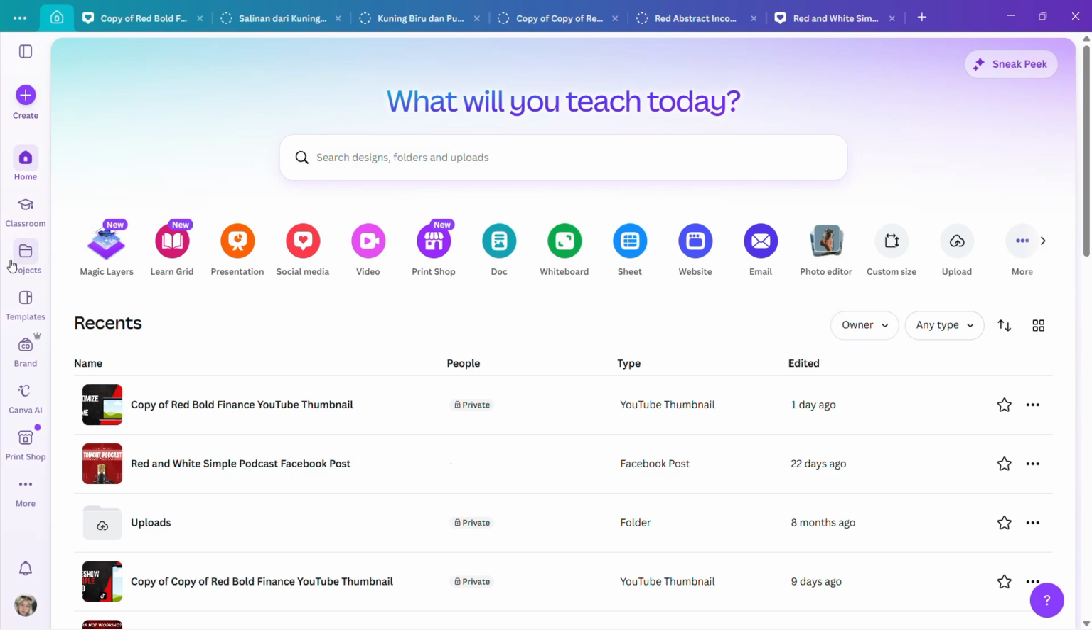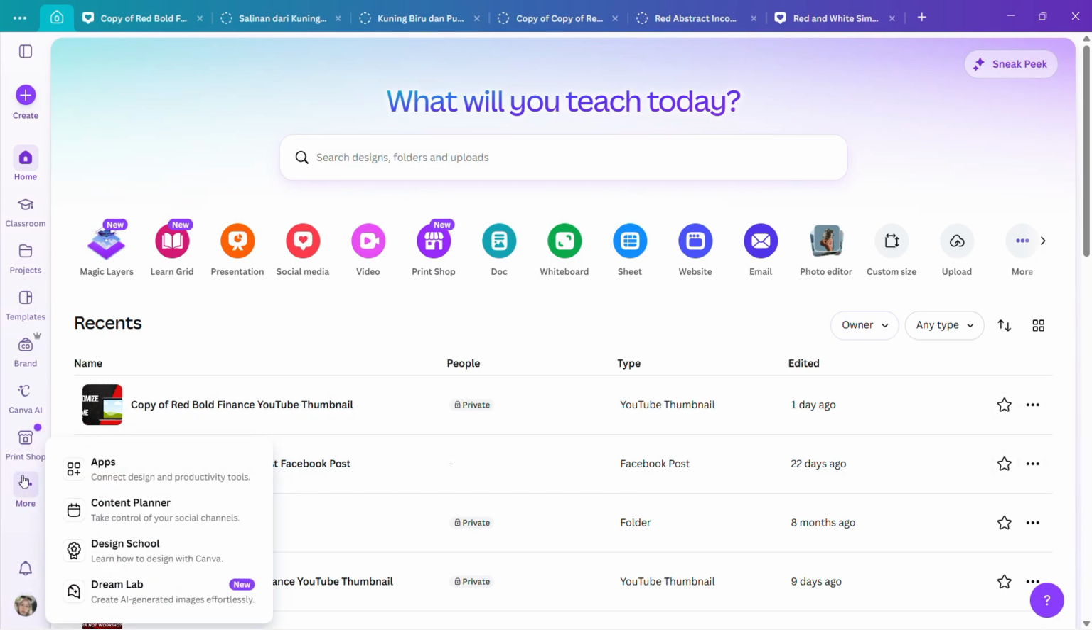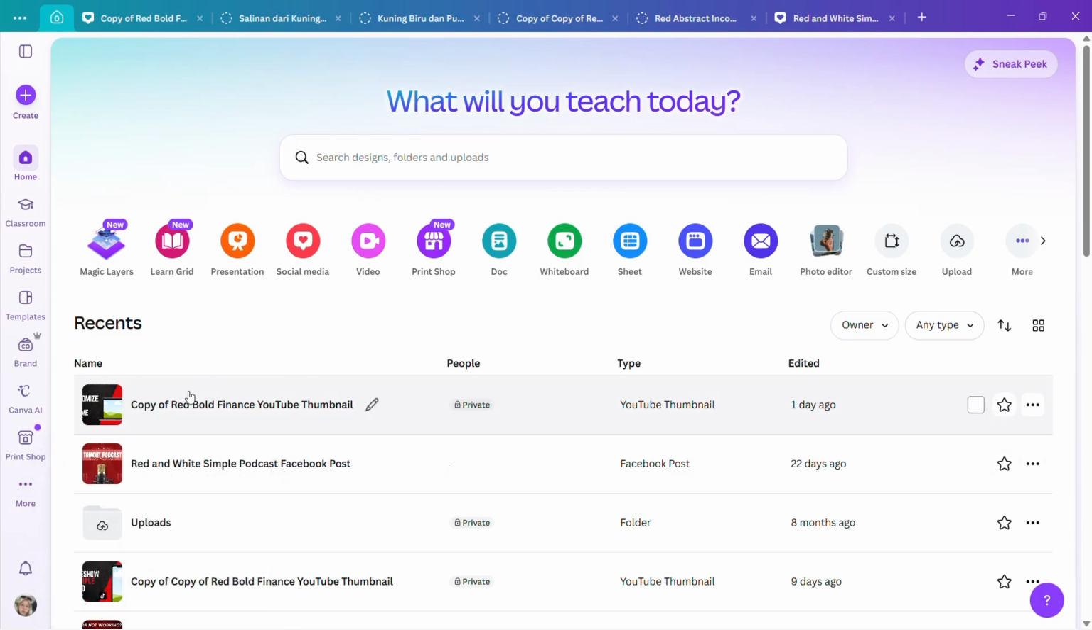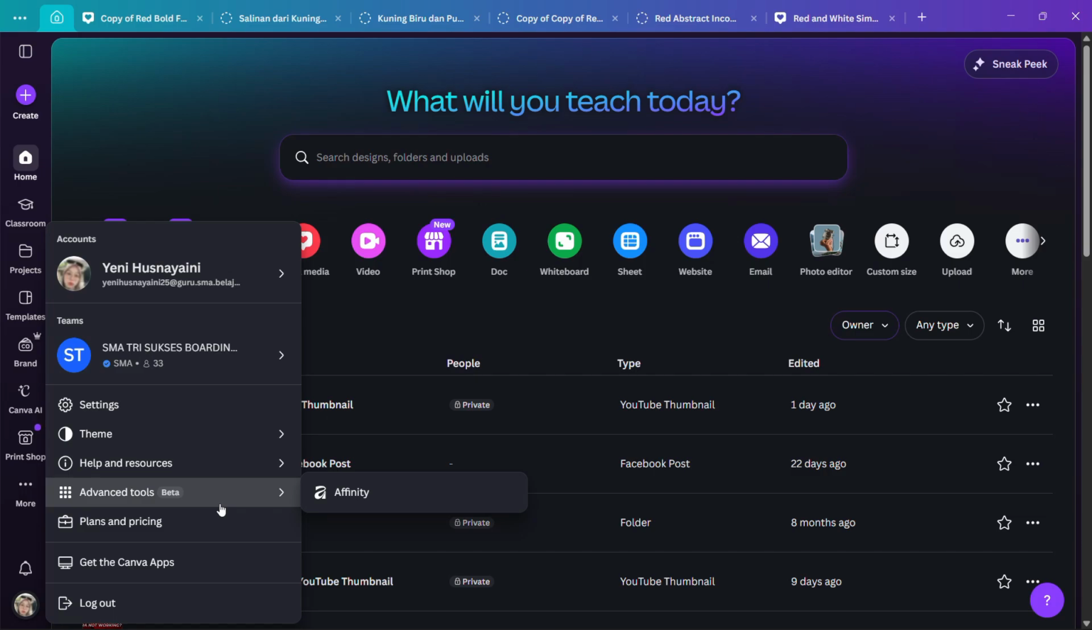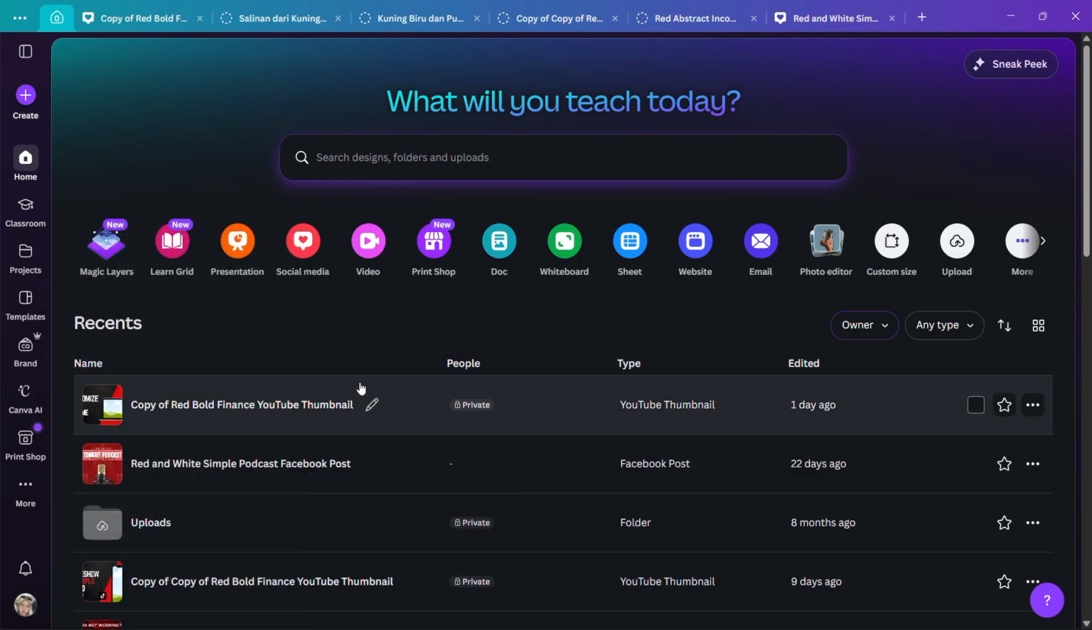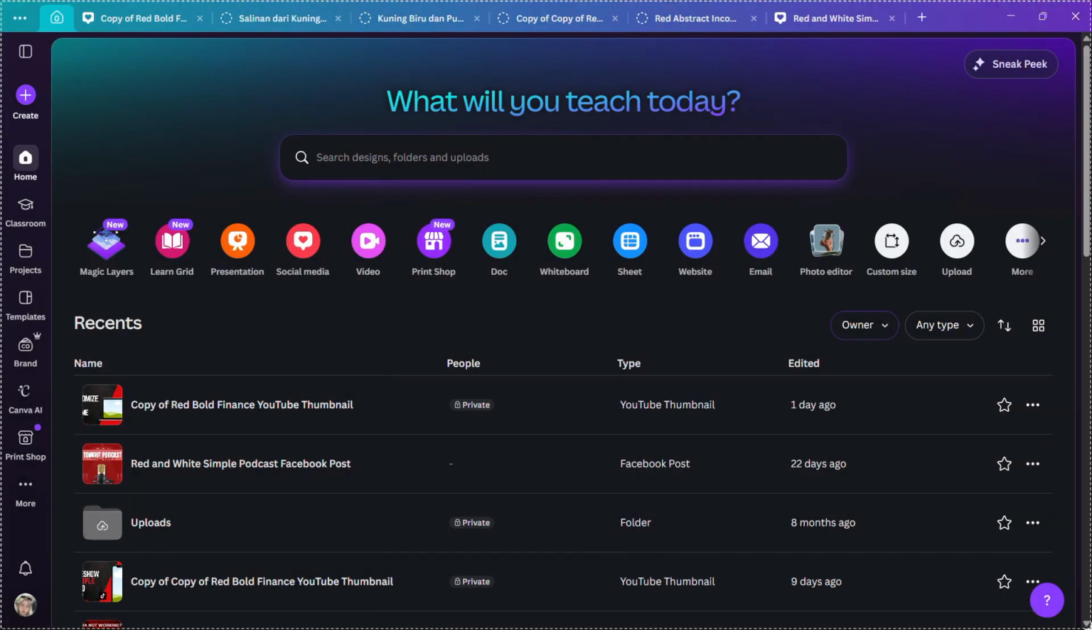As you can see here, my Canva is on the light mode, and I want to switch to dark mode. Very simple. First of all, you can just select on the bottom left here on your profile. You'll find there is an option theme. You can just select on that, and in here you can just select from light to dark. So now we have switched your Canva from light mode to dark mode. It's very simple, right?